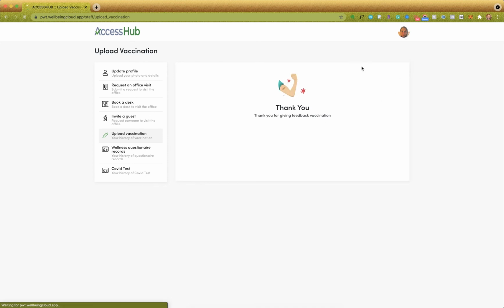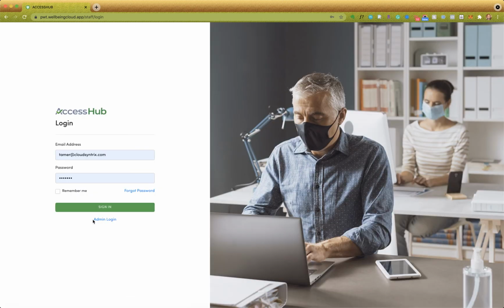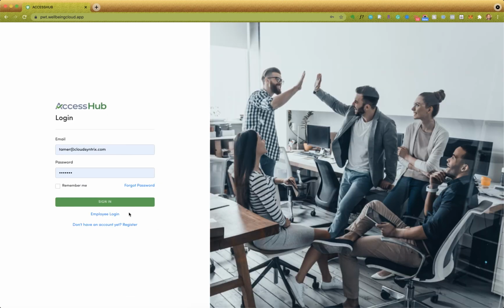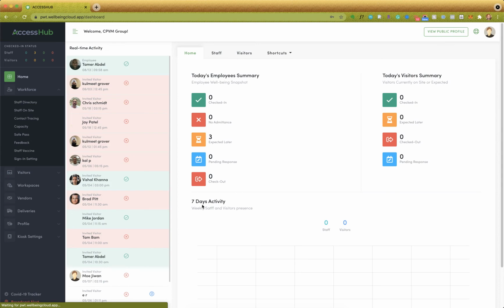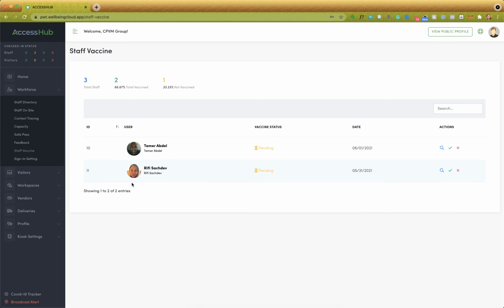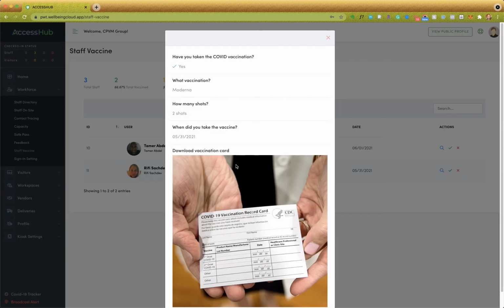So I'm going to log out from the employee dashboard. I'm going to return back to the administrator, and what we're going to see here is how you can manage and approve or reject any sort of vaccination cards from your employees. So going to the workforce module, you tap on the staff vaccine. You'll see that there's 2 employees that have pending uploads. You can quickly view the vaccination card.